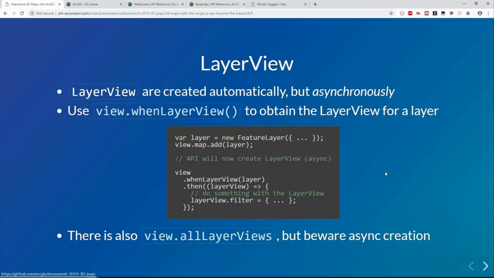Layer views, we've already talked about them. They are being created by the API automatically whenever you add a layer, but they're also created asynchronously. We load in additional resources before we can actually create them. So when you add a layer to the map, the API will start creating the layer view, but it will not be immediately available once that add call returns.